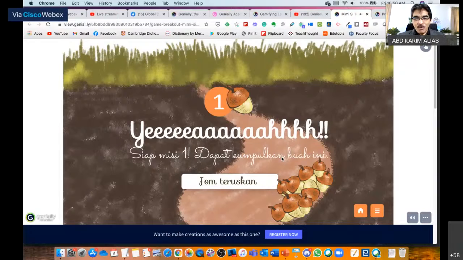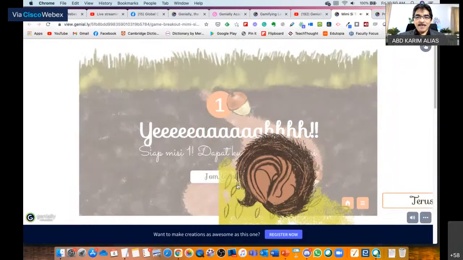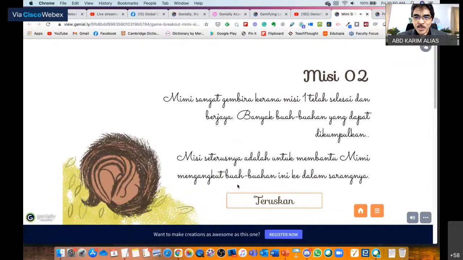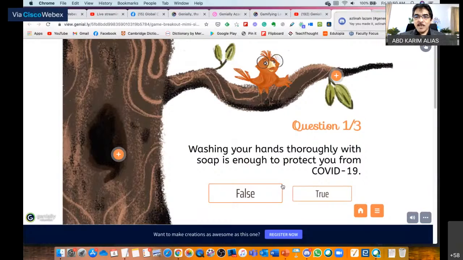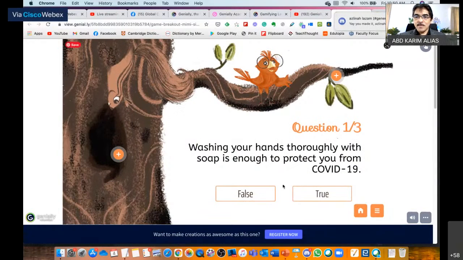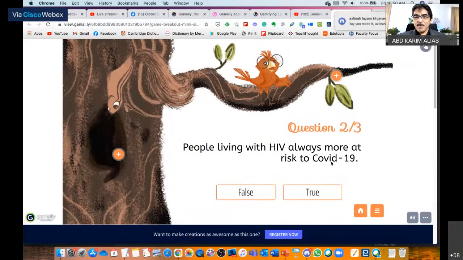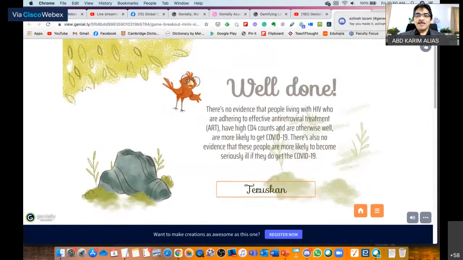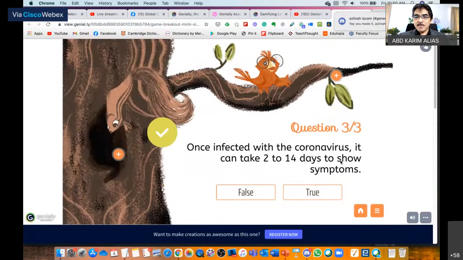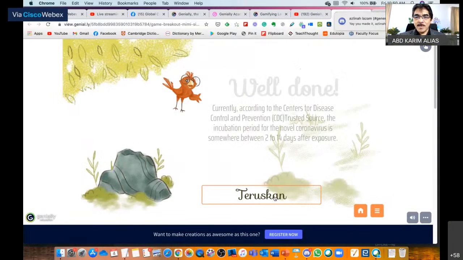Okay, so now jom teruskan and go to the second mission. Okay, then let me just do this very quickly. Question 1, washing your hand is enough to, yeah, true. Okay, so I just want to get this question done. People leave always more at risk, false. Yeah, okay, teruskan. Once infected with kita, 2, okay, teruskan.